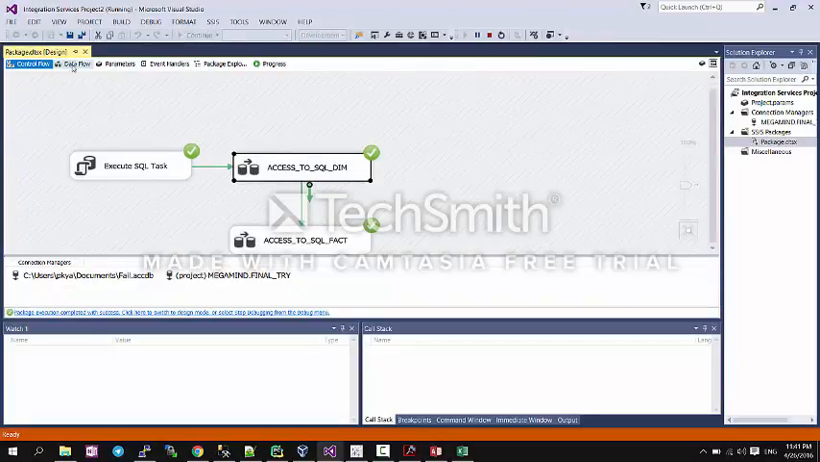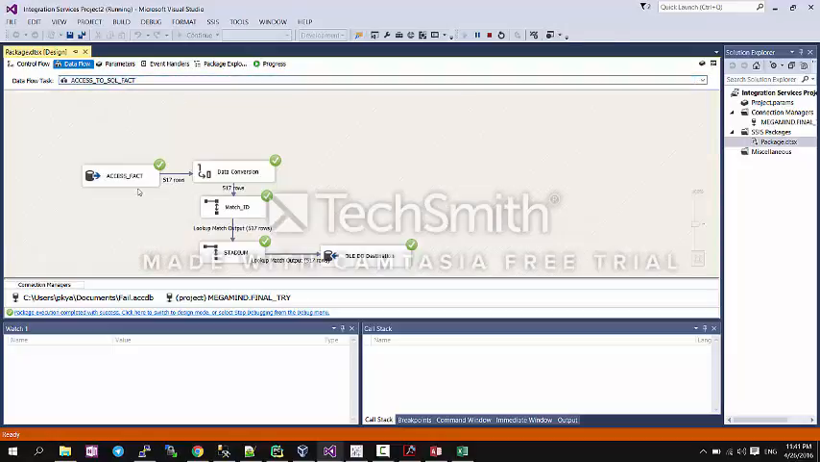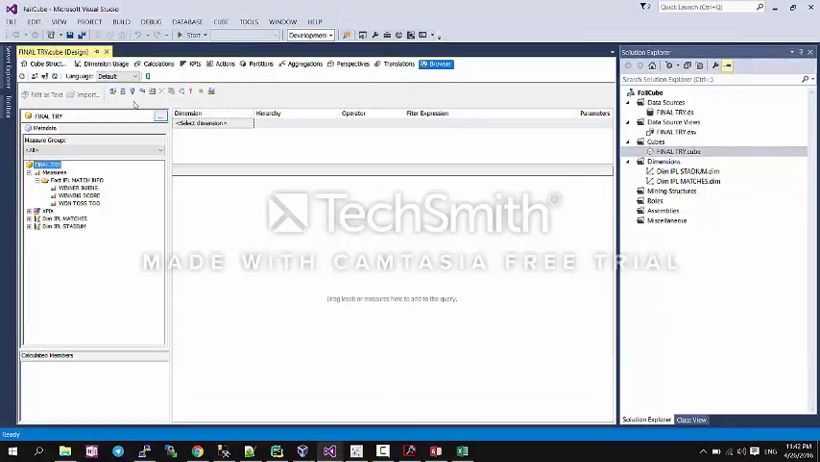As you can see, the control flow is successful. This is the data flow. IPL matches from Access are loaded into a dimension in SQL. Same with the fact, that fact is loaded into SQL. I have performed the lookup for match ID and stadium, which are foreign keys. So we'll move on and deploy a cube.